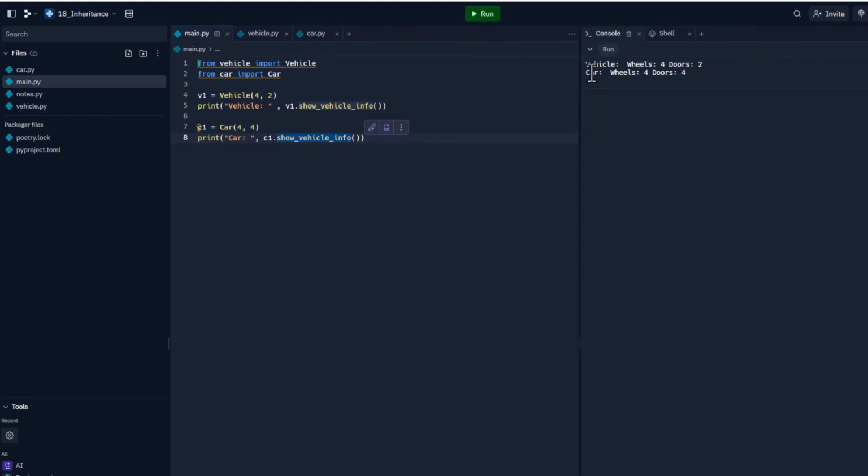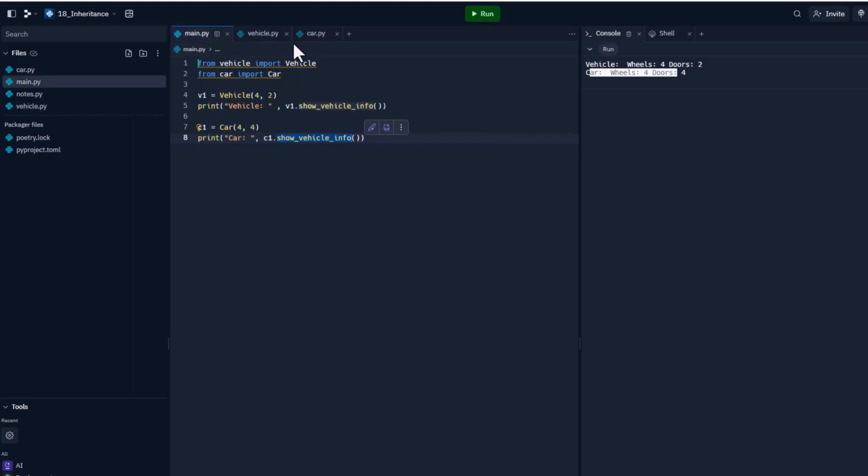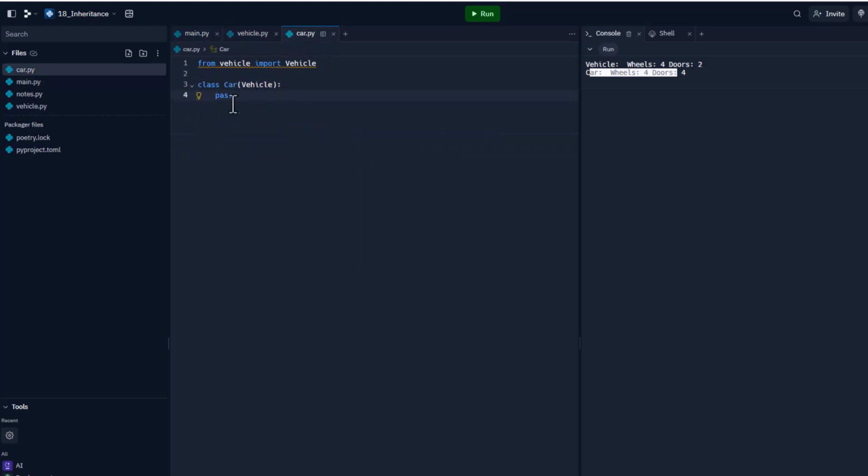And there it is. So we've created this is a vehicle, this is a car. So we've inherited, again, the show vehicle information from the vehicle class. Now, let's go ahead and add some method, a constructor and a method to this so that it can have its own information here. All right.